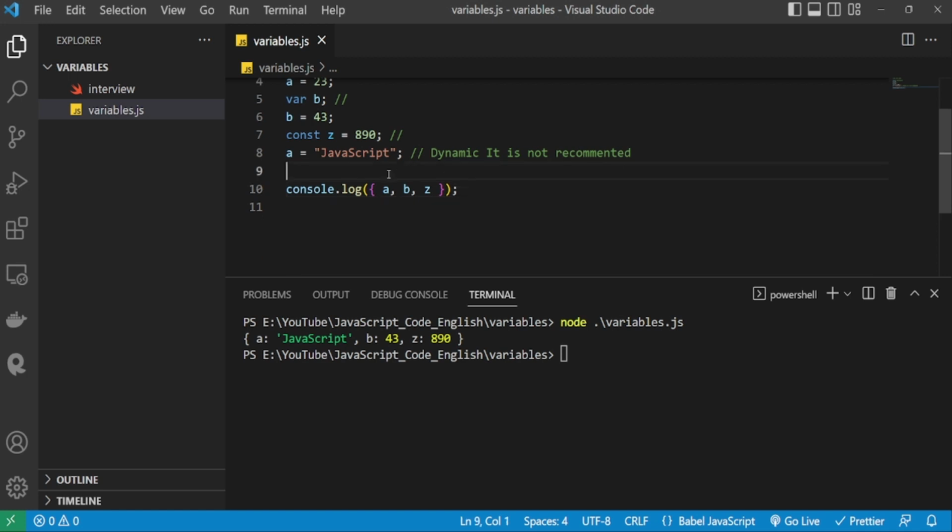Now let's say I am updating the value of b to some 890 or 899. See, this we can do, but if you update the z value here, let's update the z value to some 100, and let's see the output.